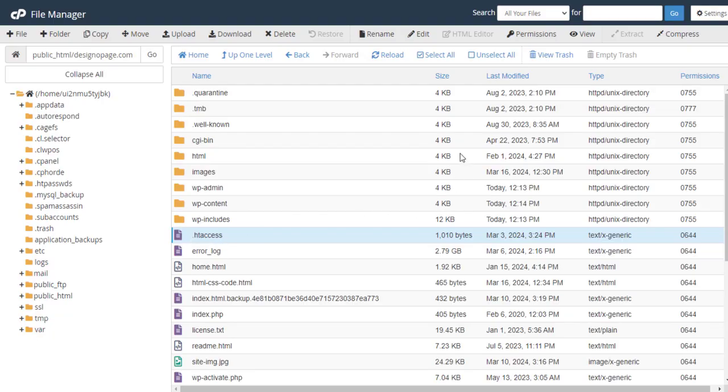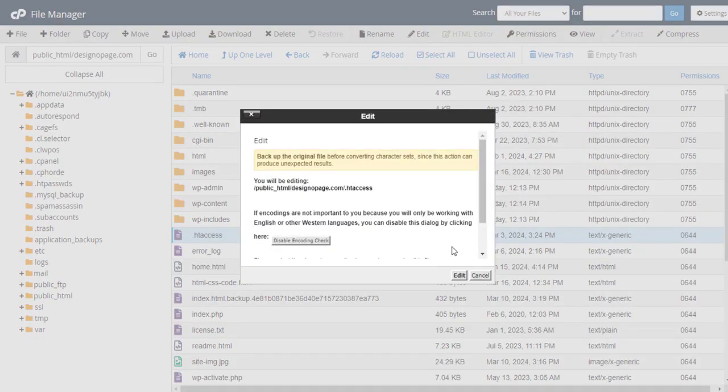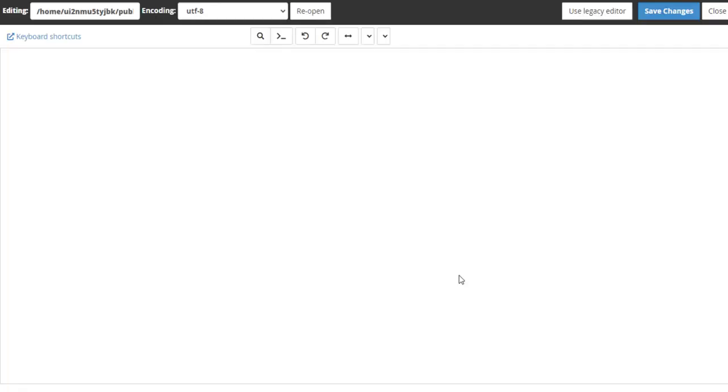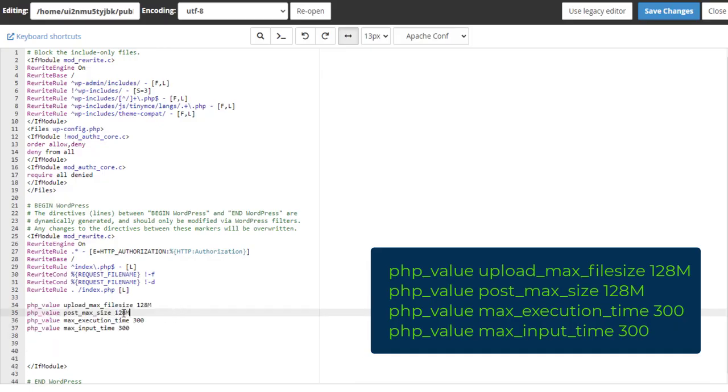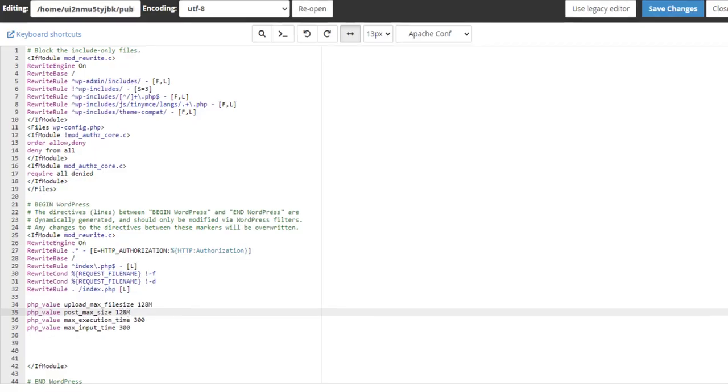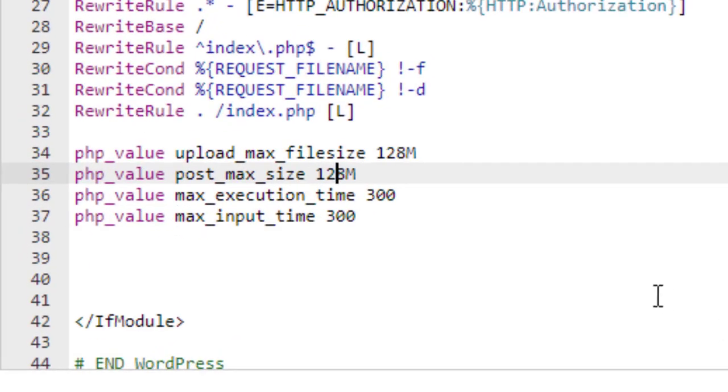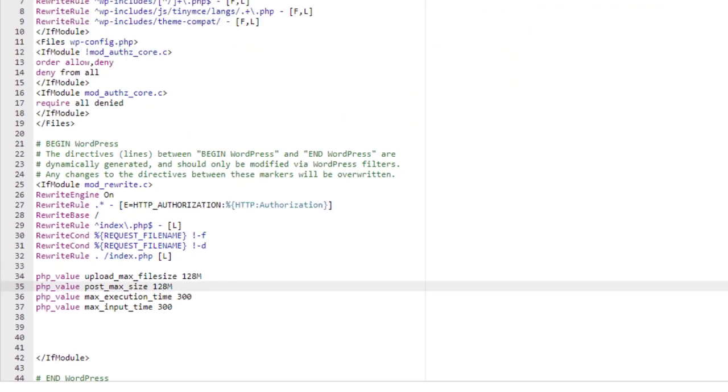We can select the .htaccess file and click this edit option in the top. In this .htaccess file, we need to add these 4 lines of code just above the closing if module tag. You can find this code in the link below this video in description section. You can see the maximum file size is 128 megabytes here.